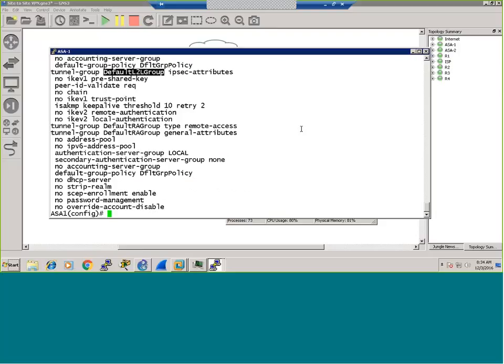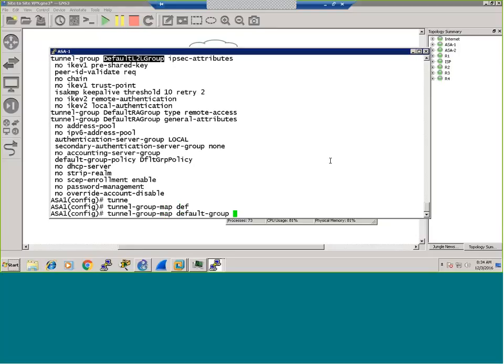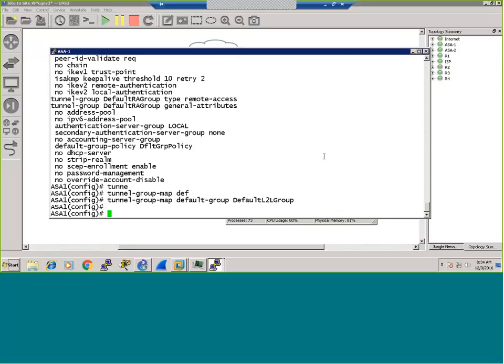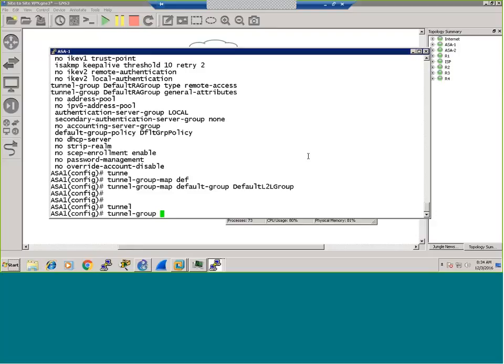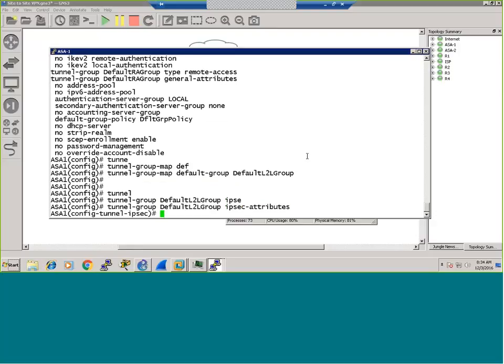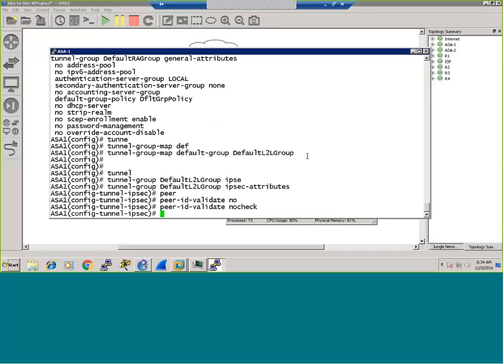So tunnel group map, default group, default L2L group. The next thing that I want to define is, okay, I'll go into tunnel group default L2L group, IPsec attributes, and I'll also make sure that I define peer ID validate as no check, so that it does not go for the peer ID validation at all.